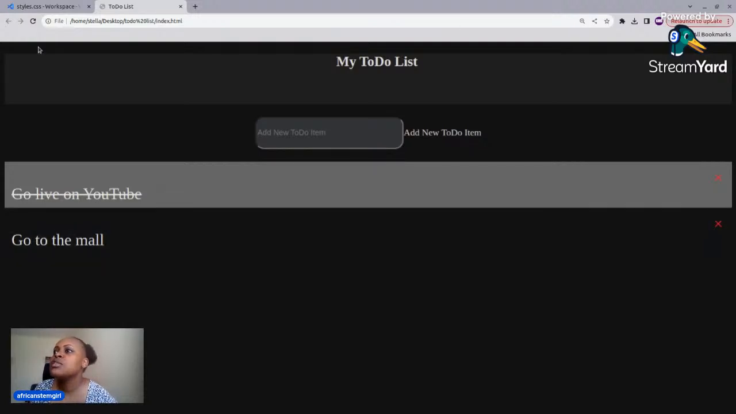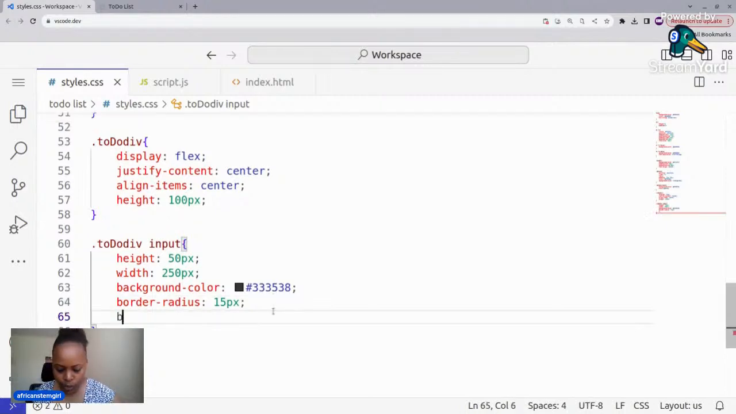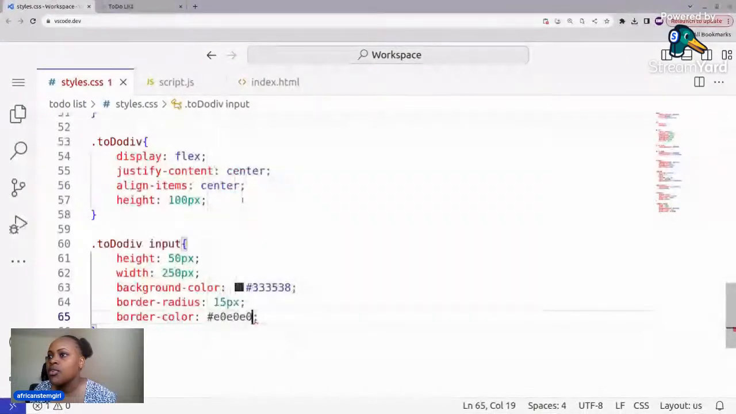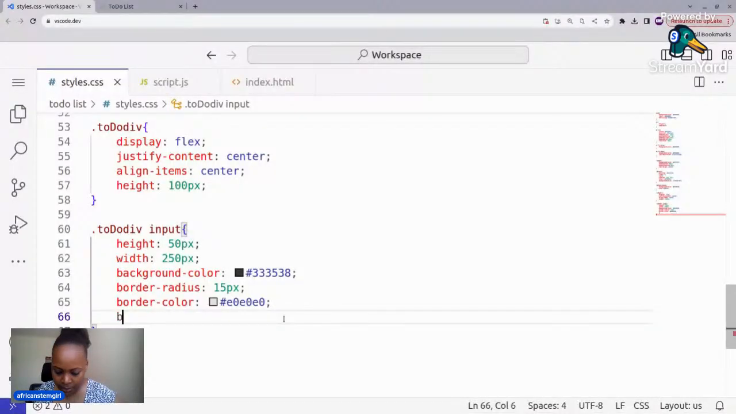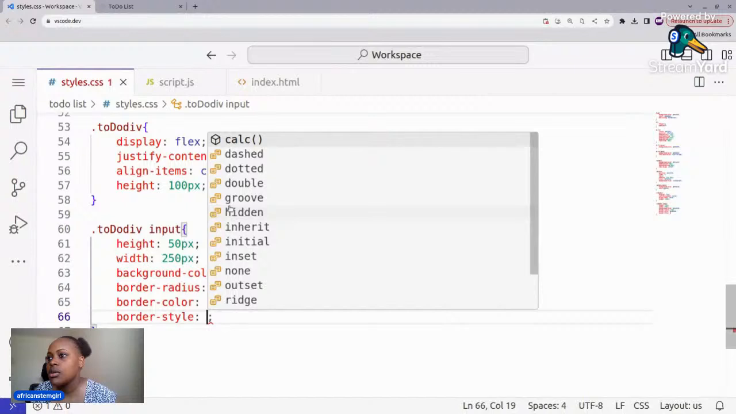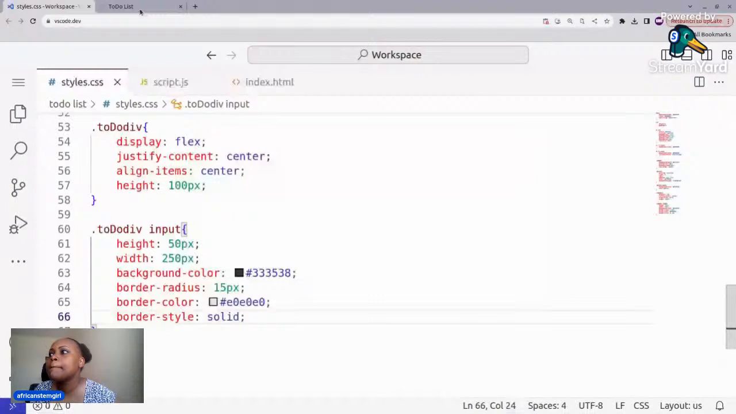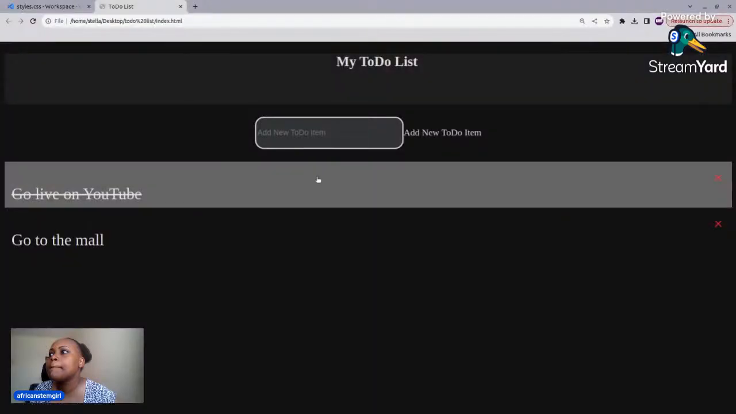So let us change this border color. So we say border color to be, I think I'll give it this original to be a little bit brighter. Yeah, we can leave it at that. And then we can say the border style. Border style to be solid. Yeah, so that all of it is continuous like that.